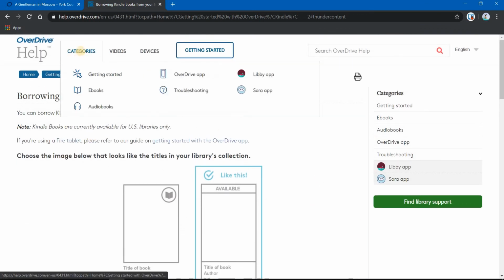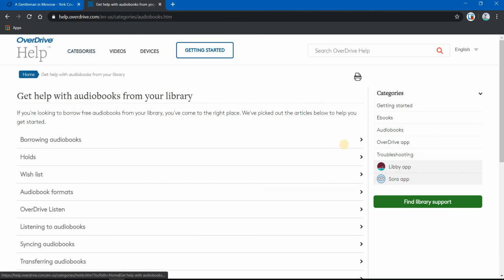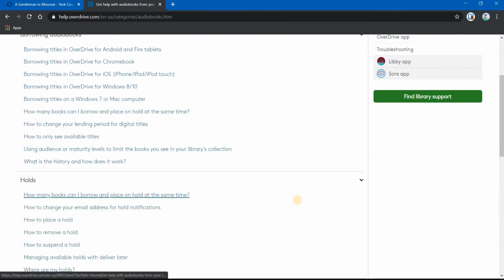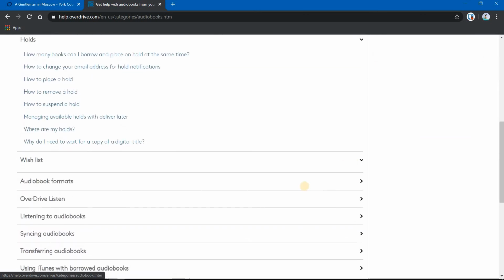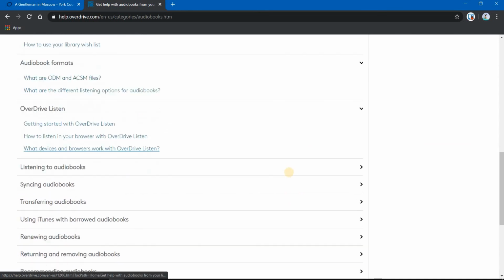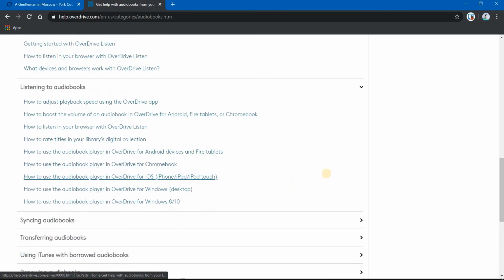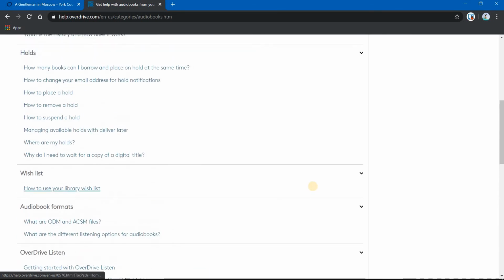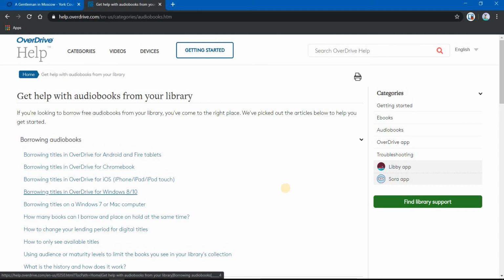Up under categories, if you click on ebooks or audiobooks, since we're doing audiobooks today, we'll click on that. You can see each one of these has extensive tutorials underneath. So it's a very deep and well thought out help site, and you'll want to use this if you have questions. Of course, you can always use the contact us link on our homepage and email us your question.